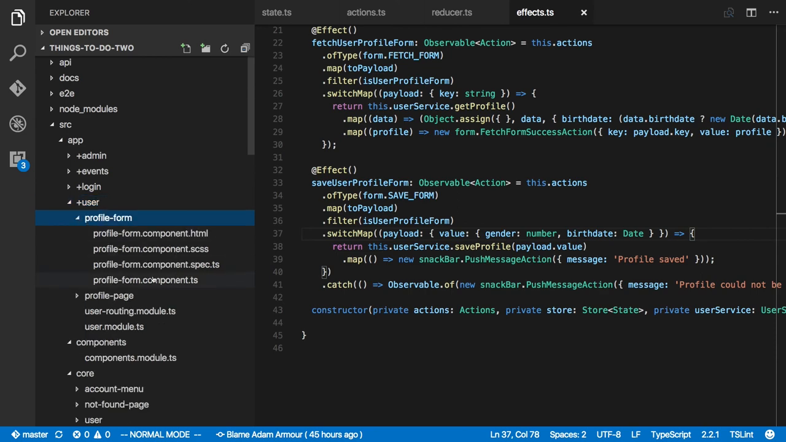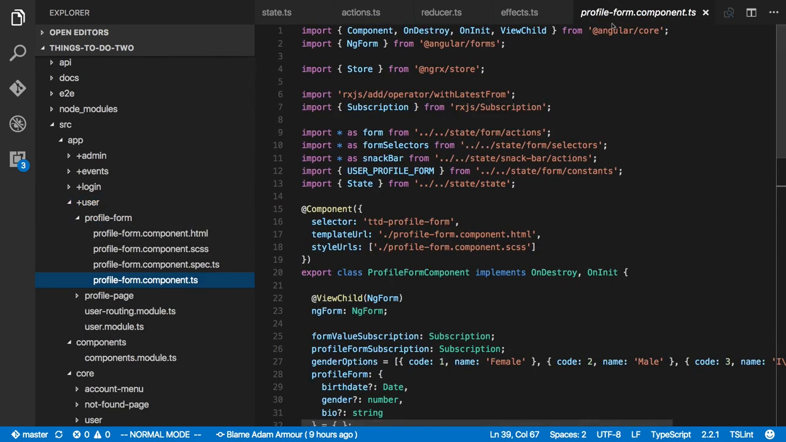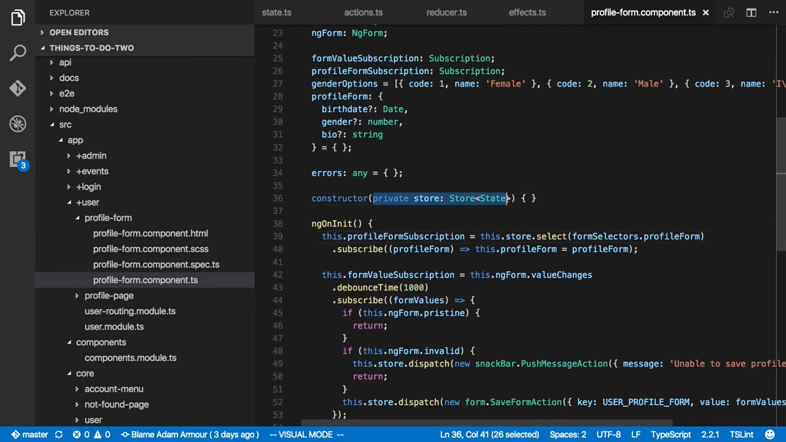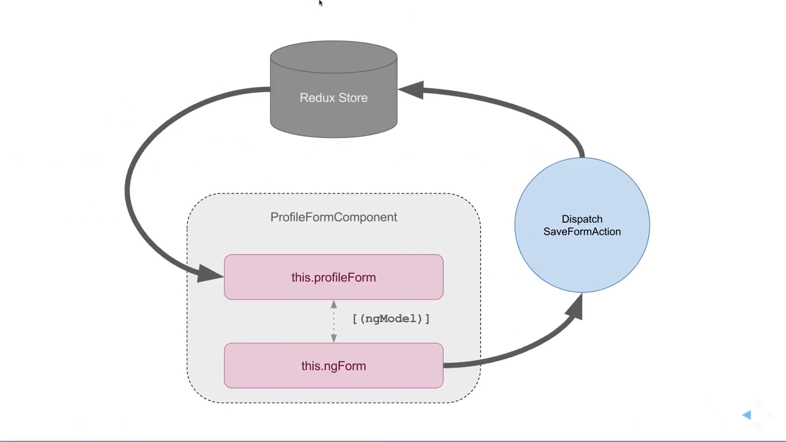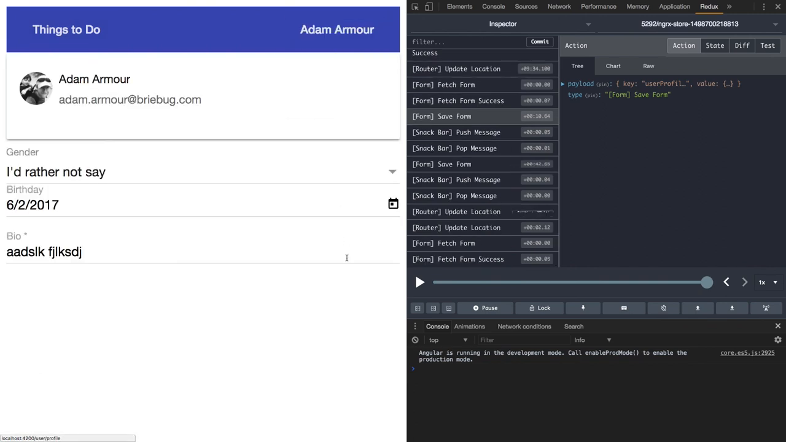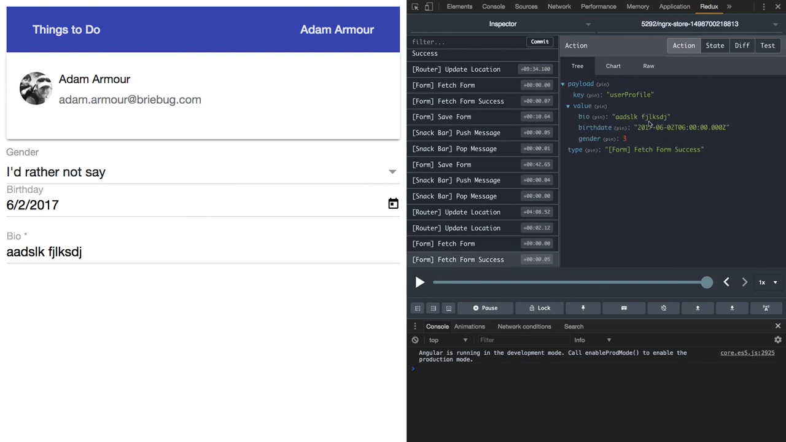In our user module, we have this profile form. We've made the profile form a smart component, so we're injecting the store here. It can select that form state, which is how we get that data in initially. If I navigate away and go back to the profile, we fetch that form data. If it was already in the state, we don't need to go to Firebase to get it. We don't have to do anything in that case.